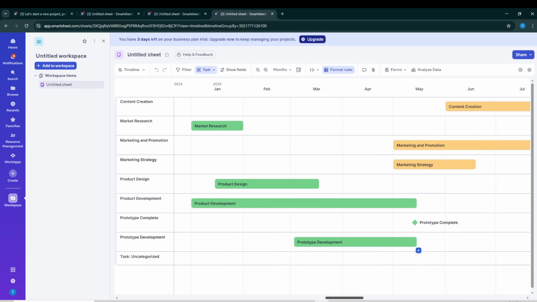As your project grows, feel free to add useful columns like owners or notes, or use color to highlight priorities and phases. Smartsheet is flexible, so customize it to match how you work best.